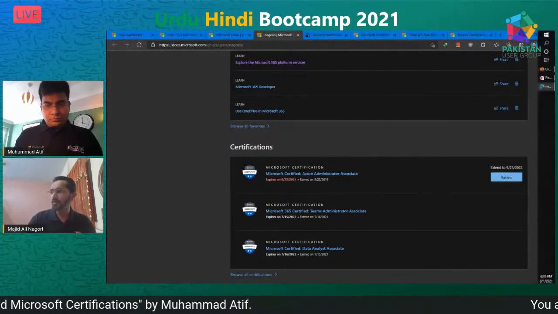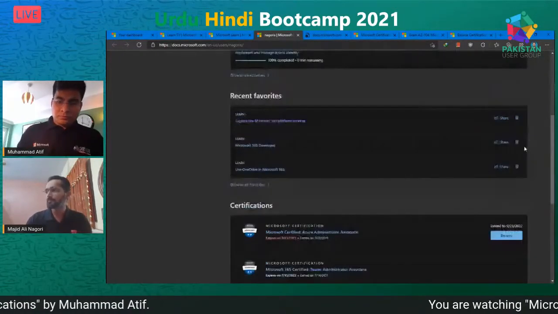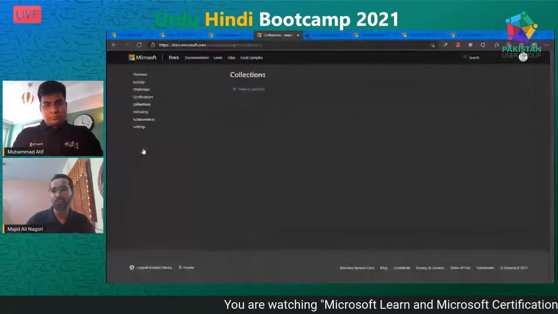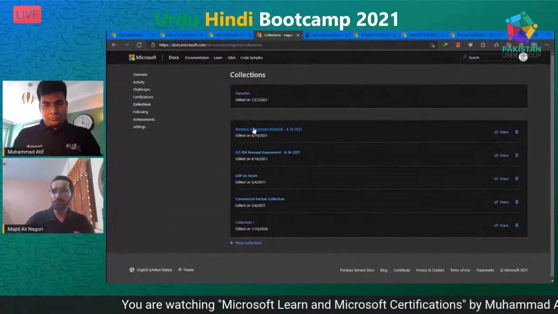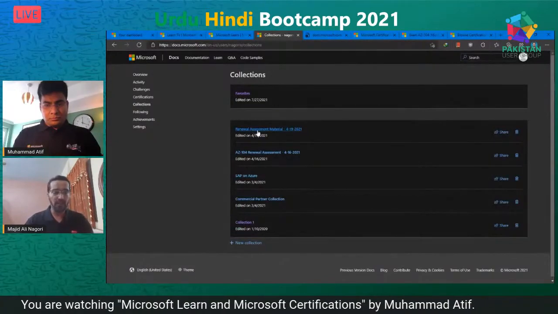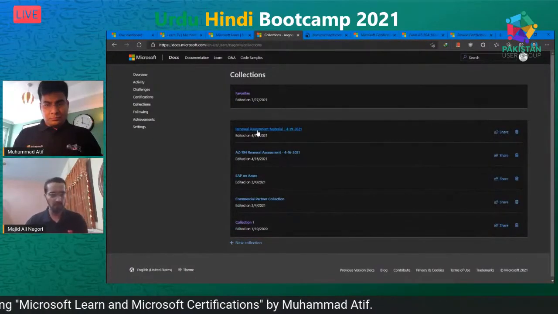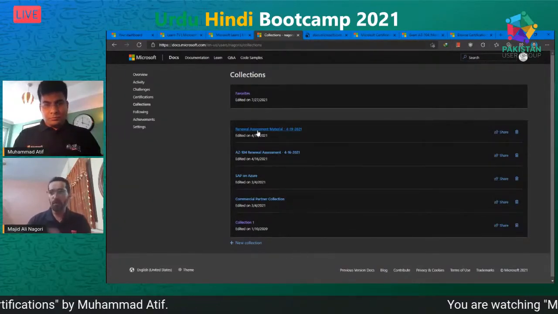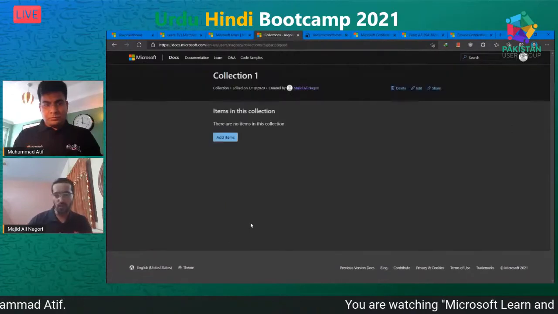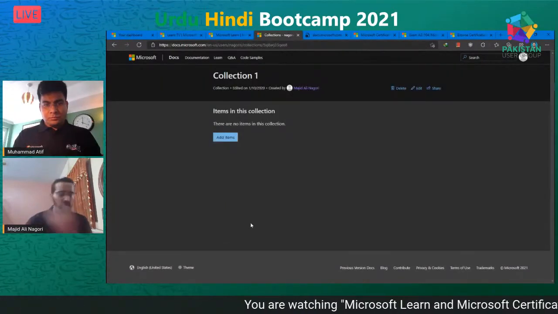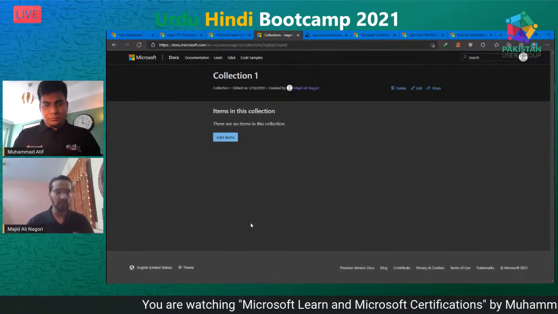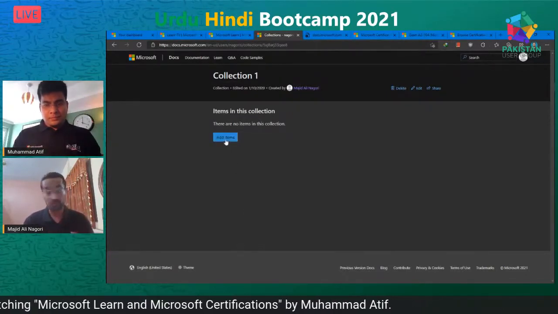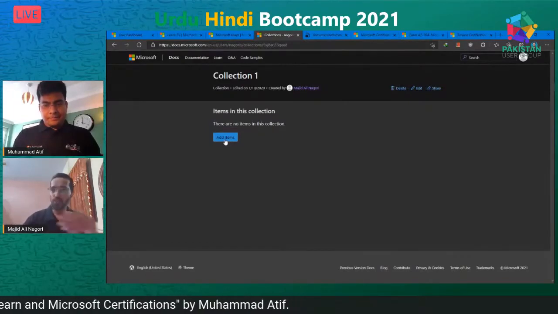So that is one area. Another area you would like to see is this collection. Collection is where you can keep a set of topics or learning paths in a group, so you can continually progress through your skill development activities. So you can add items here.